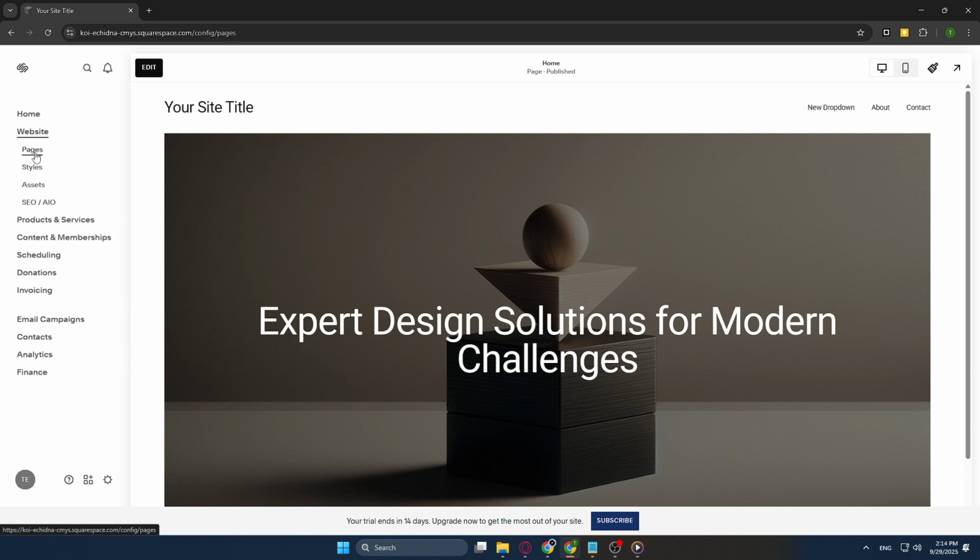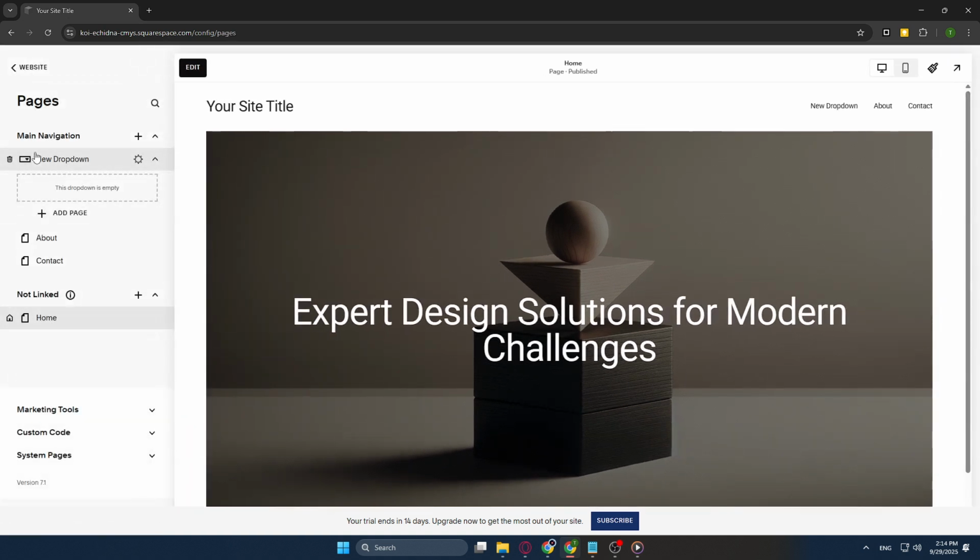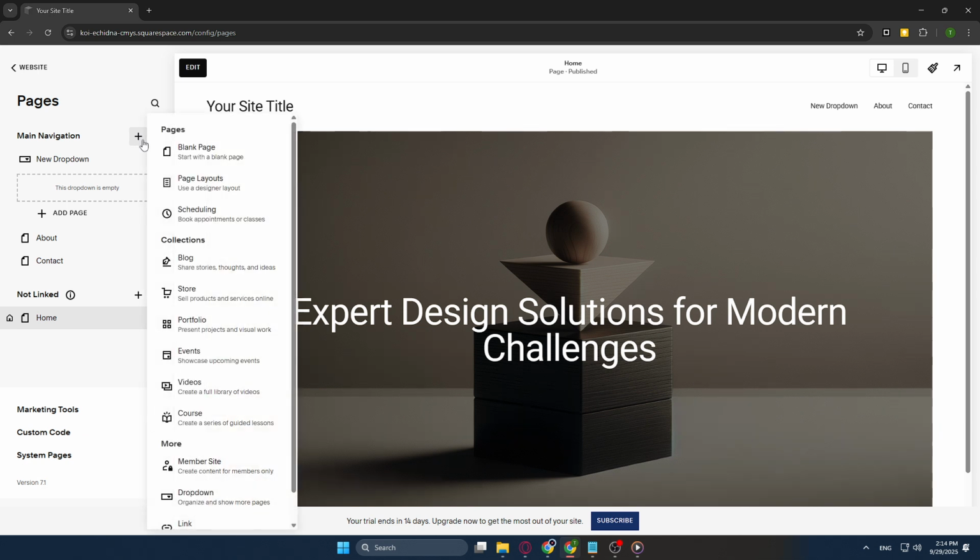As you look over the main navigation menu, you will notice a plus symbol beside it. This is your gateway to creating new elements within your site's navigation bar. Click on the plus, and when the drop-down menu appears, choose Dropdown. This will allow you to begin building a drop-down menu effortlessly.